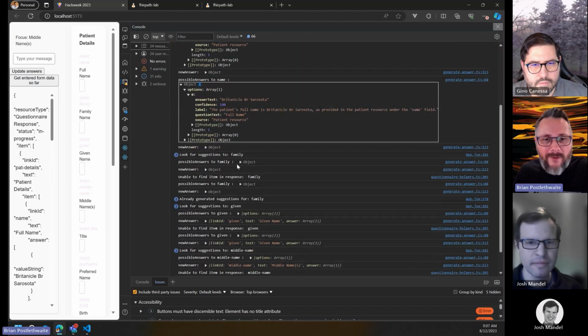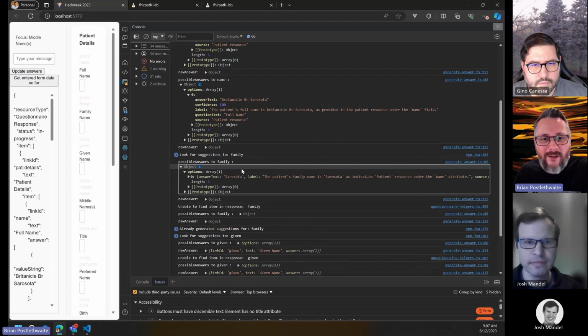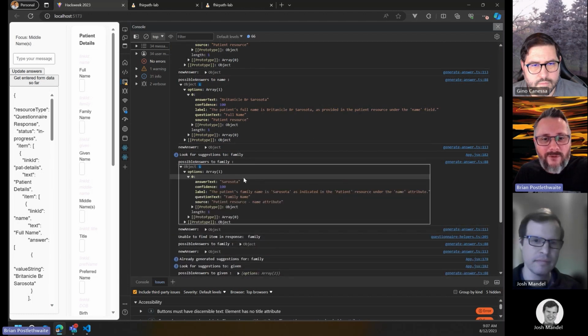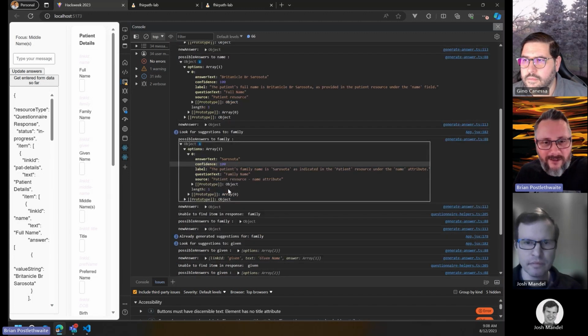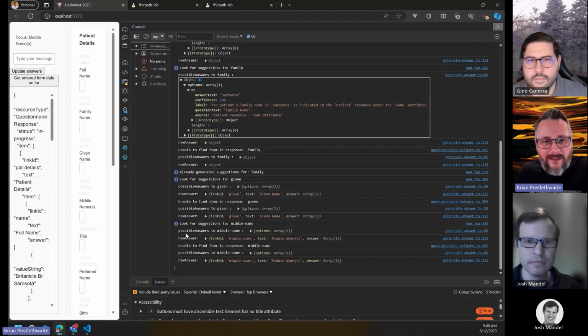And what did it do with the family name? So these are all kind of useful. Okay, it's still doing its 100% thing. It says where it came from, the patient resource name attribute. So maybe I should be specifying how it should describe the source. But if it's not going to be a FHIR resource, then maybe that is appropriate. So it could say which part of the document. And it's still sure about family and given.